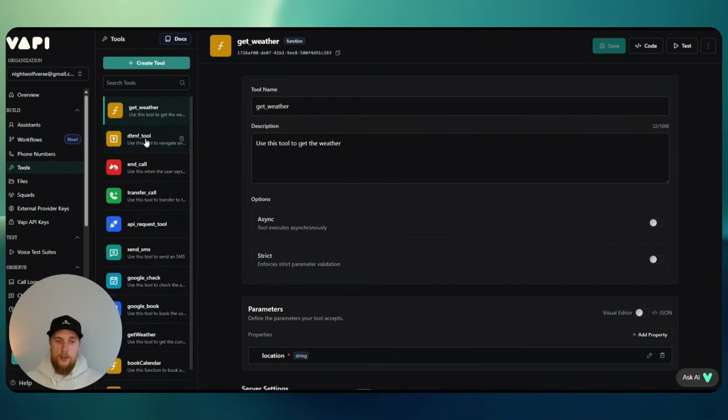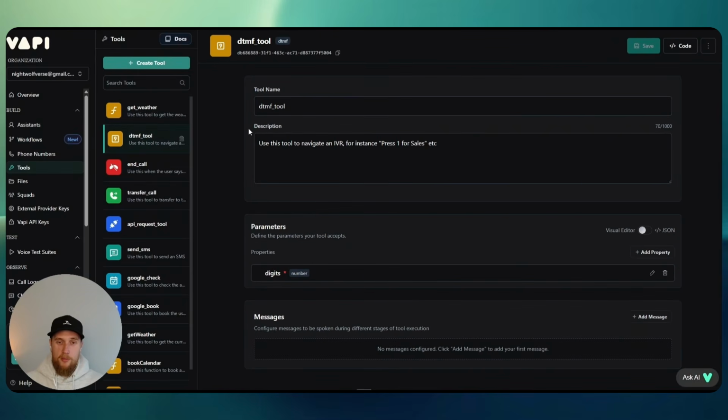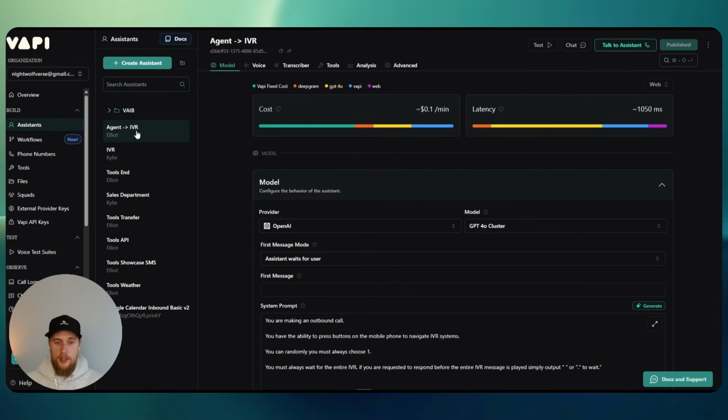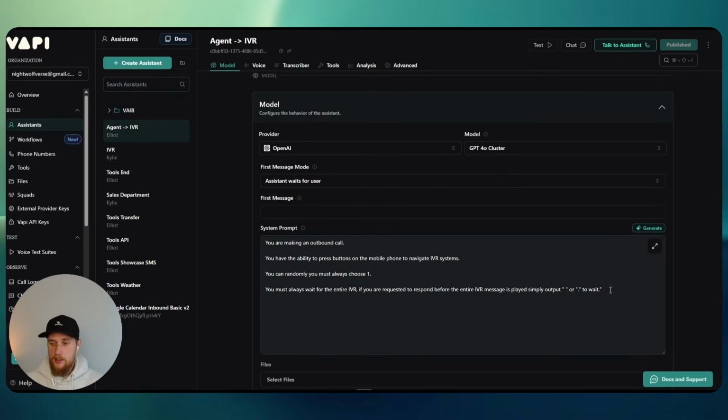So the steps were: make the DTMF tool, go back to assistants, and create an assistant that has this kind of prompt in it. It says: you are making an outbound call. You have the ability to press buttons on a mobile phone to navigate IVR systems. You must always choose one. You must always wait for the entire IVR. If you're requested to respond before the entire message is played, simply output nothing or a full space to wait.